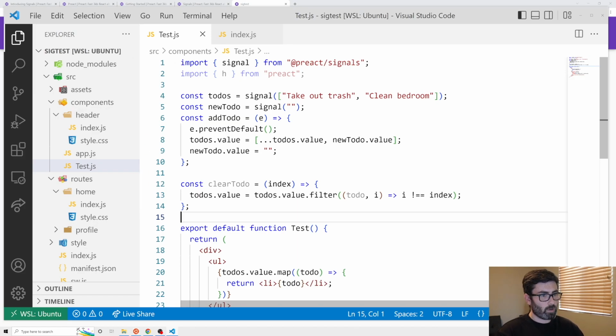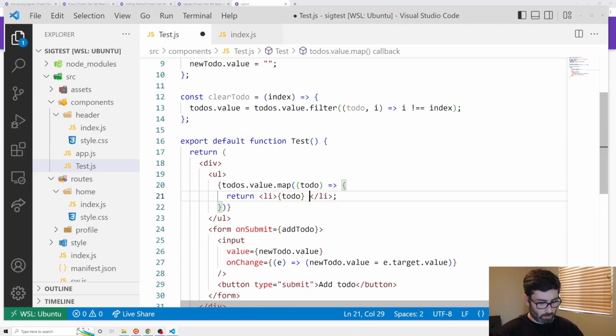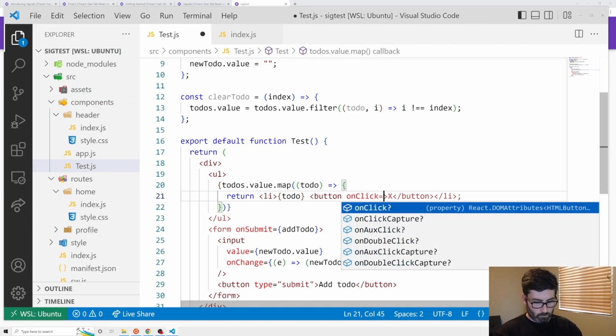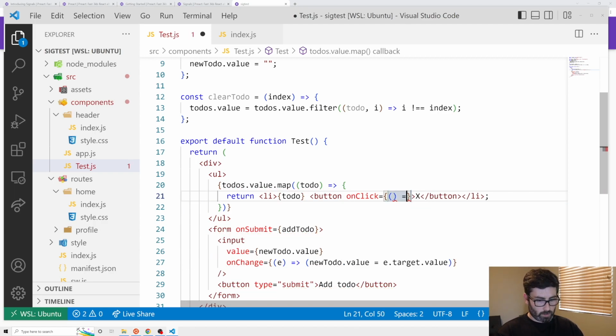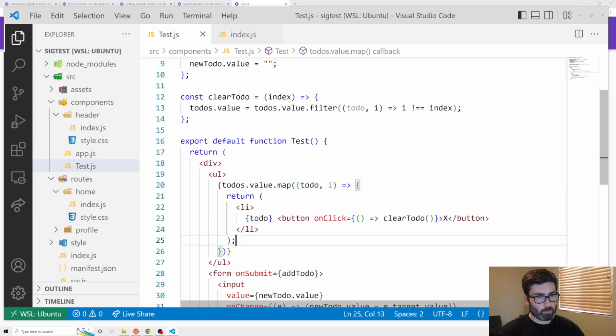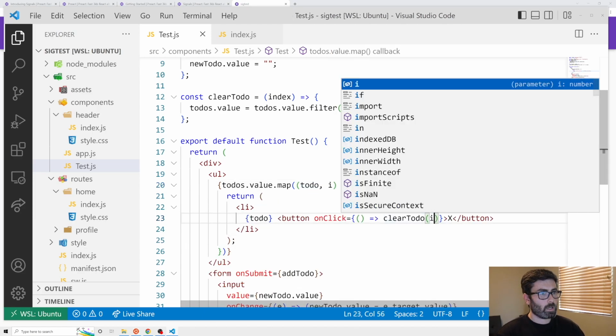Let's connect this to a button. So let's go in our LI. I'll just add a button right here with an X inside it. And when someone clicks that button, it's going to run a function which runs clearTodo. And then we have to pass this an index position, which we can get from the loop. So let's add i right here, and then we'll pass it to our function. And I think that should work.